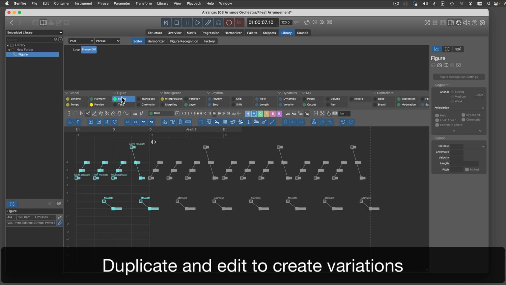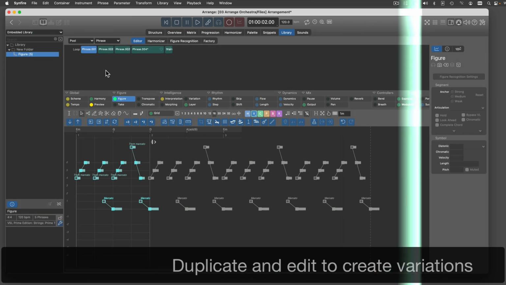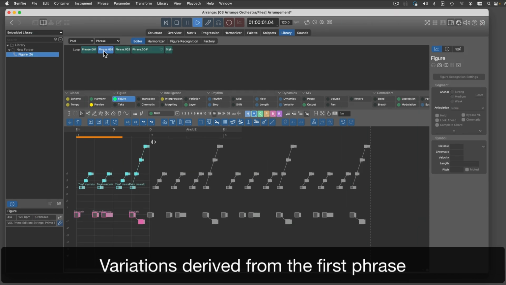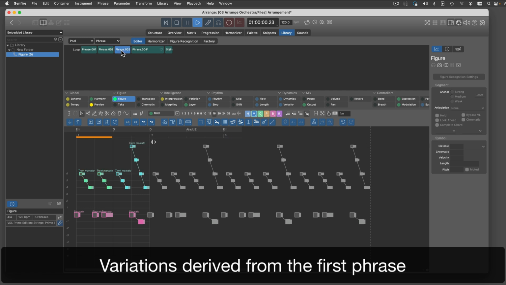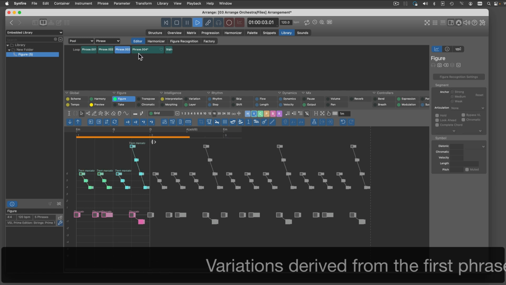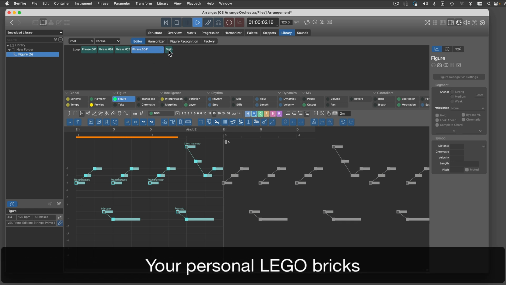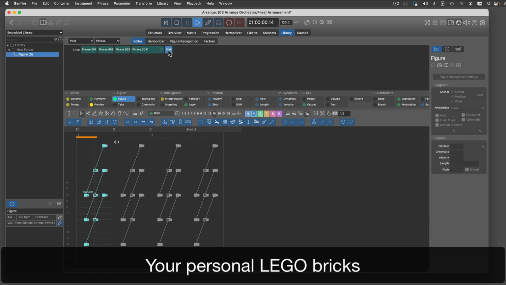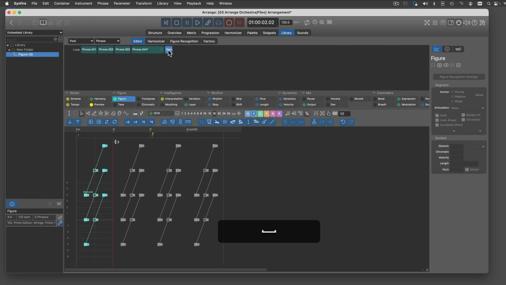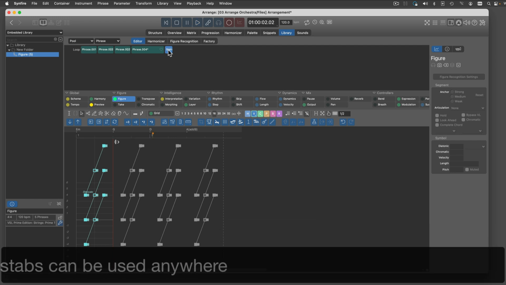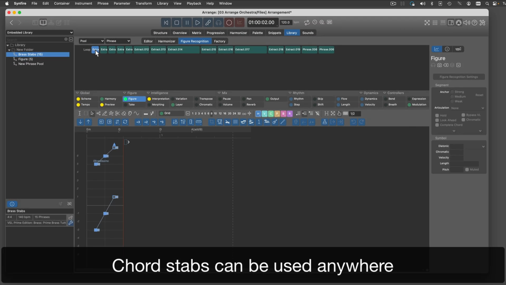Once you have a pattern that works, duplicate it and create a variation. Repeat this until you have enough phrases to start. These are your Lego bricks that you will play with. Chord stabs and other short elements can be easily used in different places.